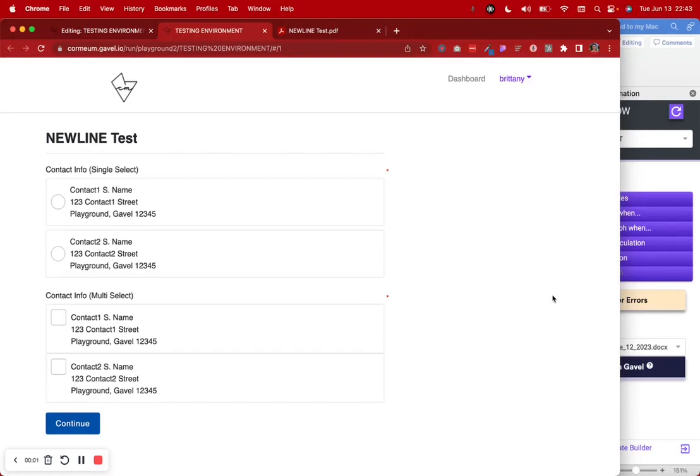Hi everyone. In today's video, we're going to go over how to get this really nice configuration in your single select and multi-select question types in your Gavel workflows to have the information stacked on new lines on top of each other in a single answer choice. This is really helpful when you're doing something like here, where you have a person's full name and then their address, for example, and you want to have that all be within a single question block associated with a single variable.